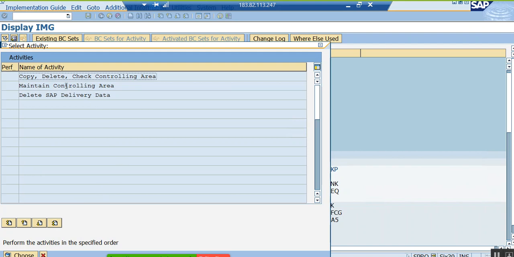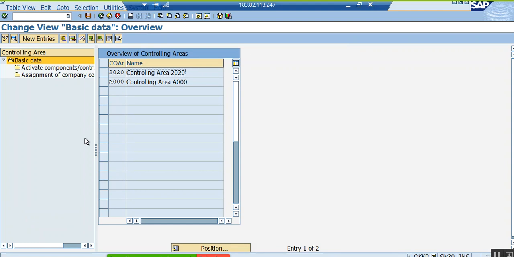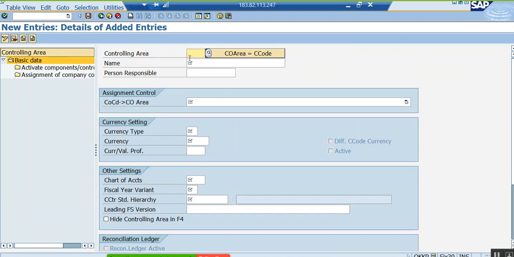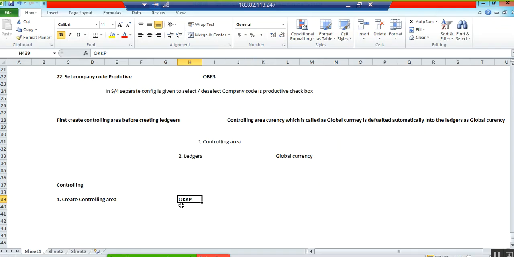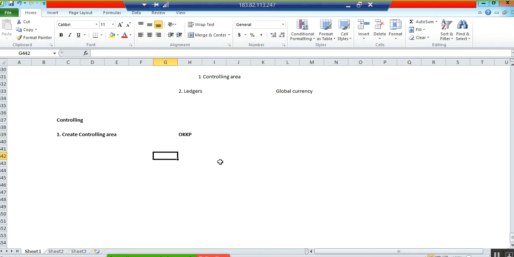Double click on maintain controlling area. Click on new entries button. And I am creating controlling area, same like the company code name. But in controlling we have two scenarios. You can integrate with the FI module, CO to FI or FI CO integration.